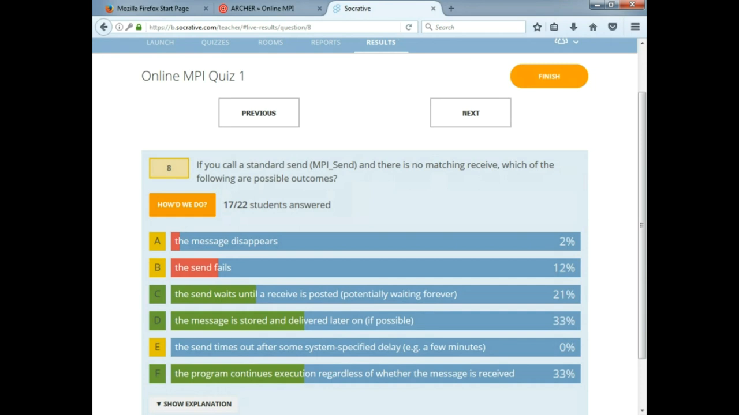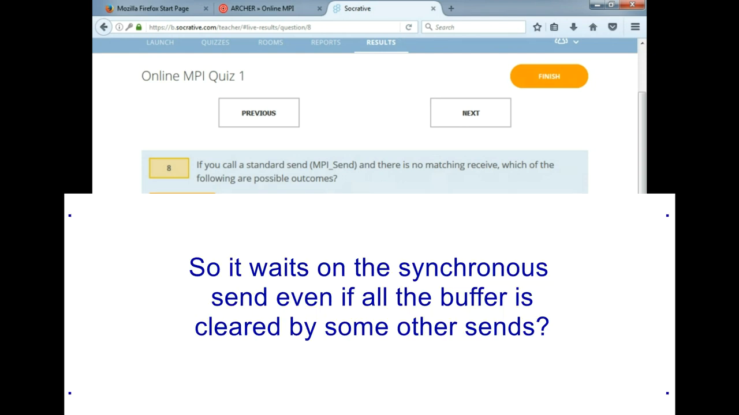The threshold is global, but it's done on a point-to-point basis. So for example, if I'm rank zero and I'm communicating a lot with rank one, I think in practice what MPI does is it just says messages below 8 kilobytes I'll send asynchronously, messages above 8 kilobytes I'll send synchronously. So there's a global threshold. You can imagine that a particular pair of processes might use up all its buffering very quickly. I don't quite know the details. I believe in practice it will wait on the synchronous end, even if the buffer is cleared by some other send. That's what I think will happen.